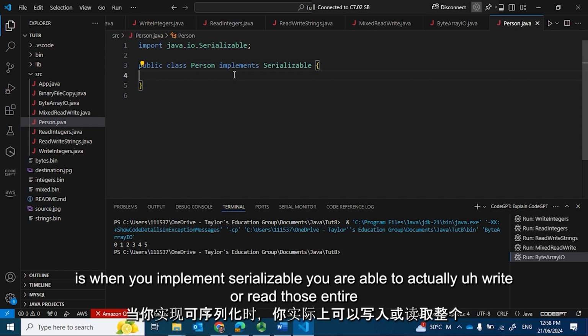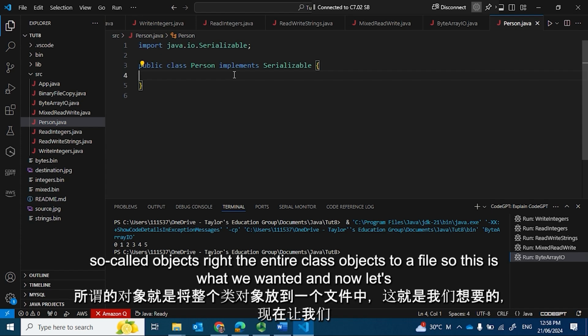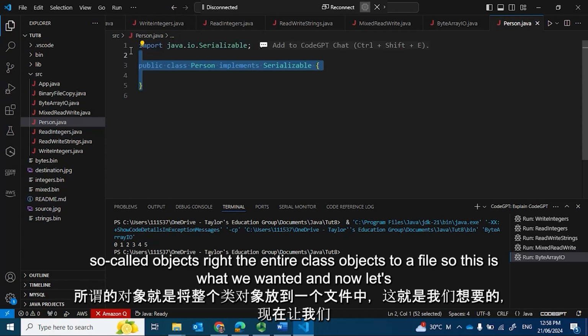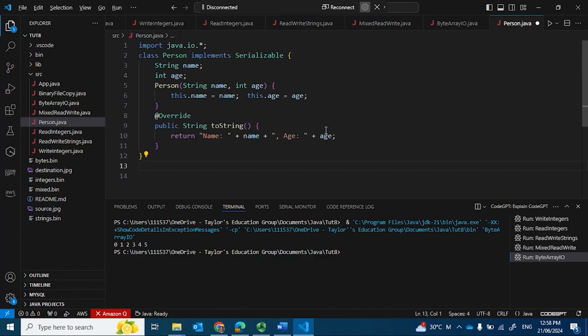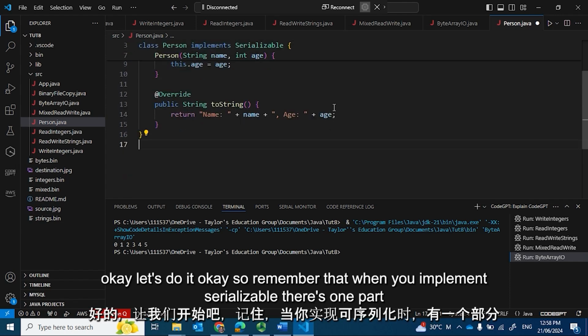So why do we want to implement Serializable? When you implement Serializable, you are able to write or read the entire class objects to a file. So this is what we wanted. And now let's do it.